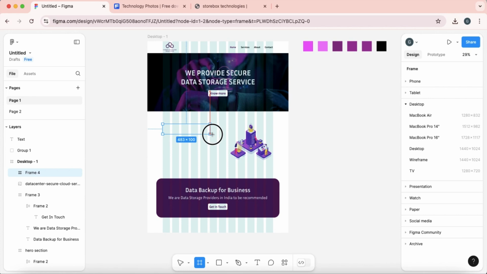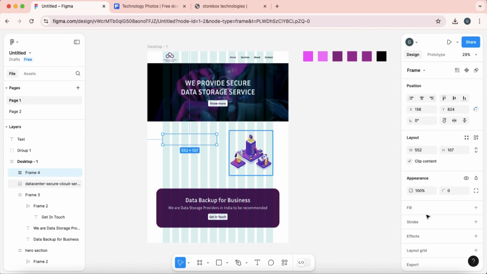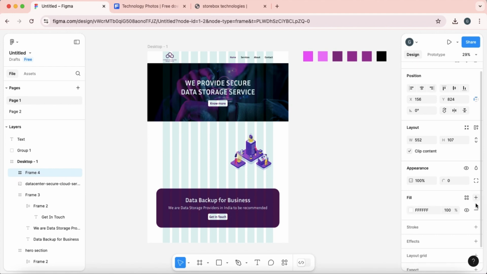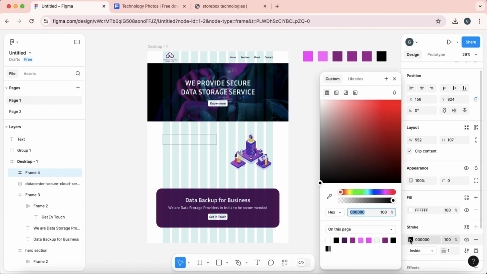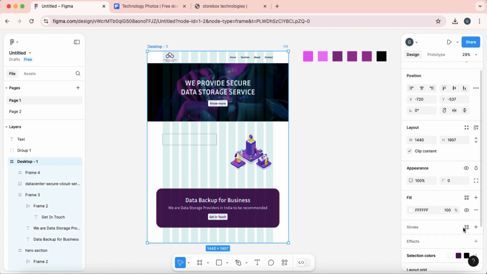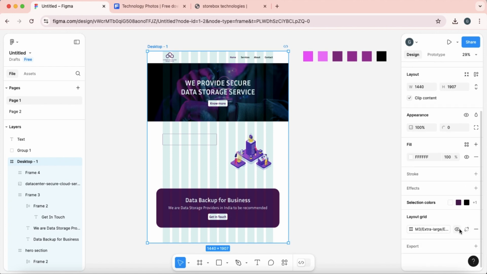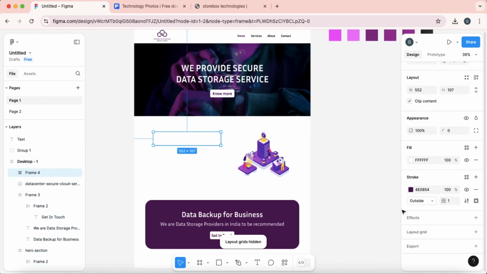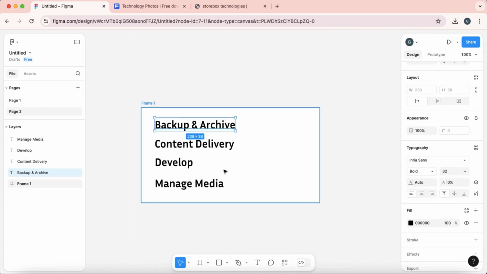Now I'll take one more frame. It's better to take a frame rather than a rectangle, because you have more properties in a frame. If you create a rectangle and put anything on it, you have to align everything manually, and if you take a frame, then there are many things you can do with it. So always try to take a frame instead of a rectangle or anything else.